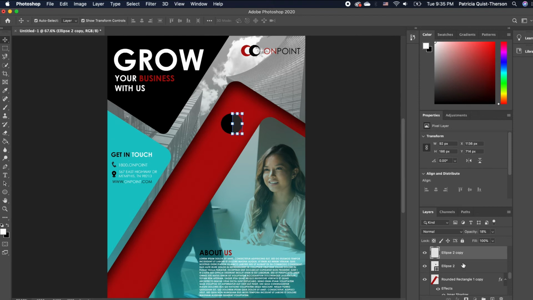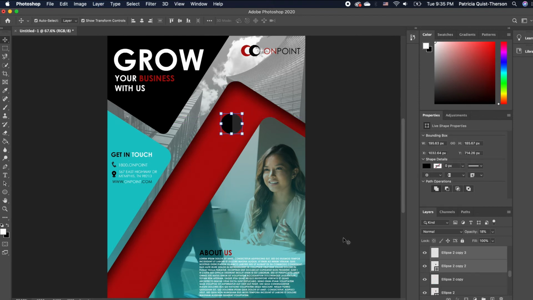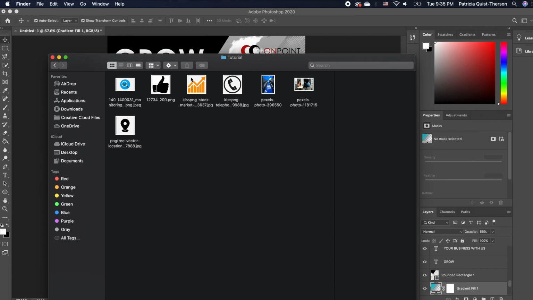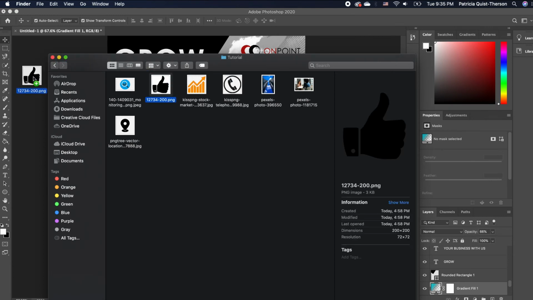I'm going to select both, Command J to make a duplicate, and I'm going to move that down. And I'm going to press Command J, make another duplicate, and set that down here. So now we have these 3 slots. We need to fill it up. So I'm going to go back to my images and I'm going to bring in this thumbnail.